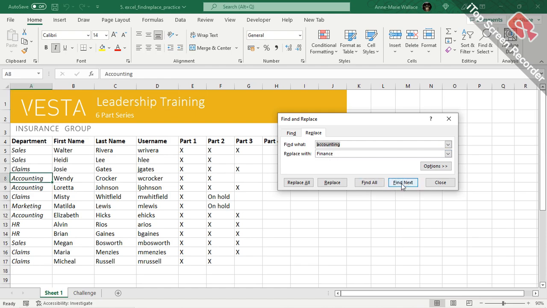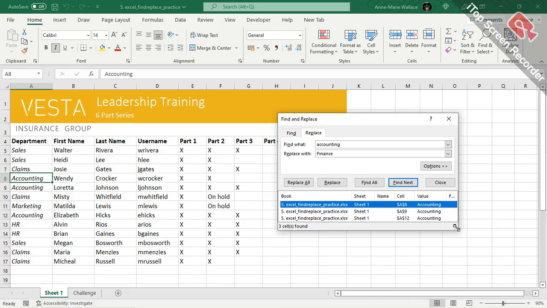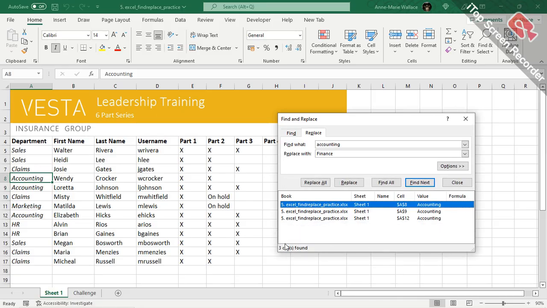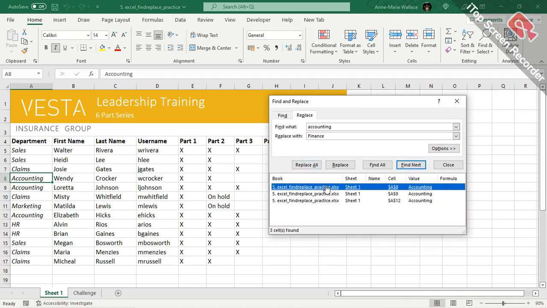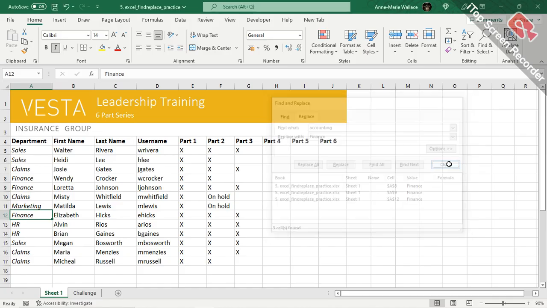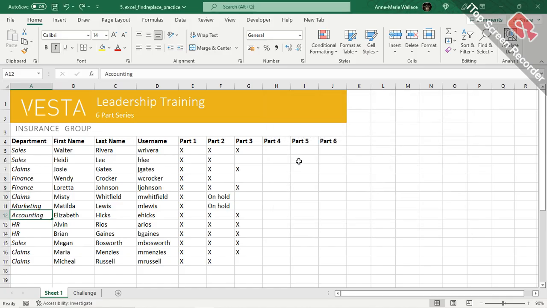I can go find next, next, next if I want to. Or again, I can say find all. Let's just make that a little bit bigger. You can tell me at the bottom here, it's found 3 cells with accounting in it. All right, I can select a specific cell and I can replace it. There we go. I can replace them all one by one. Let's quickly close this off and undo this. So we can go back to the beginning.